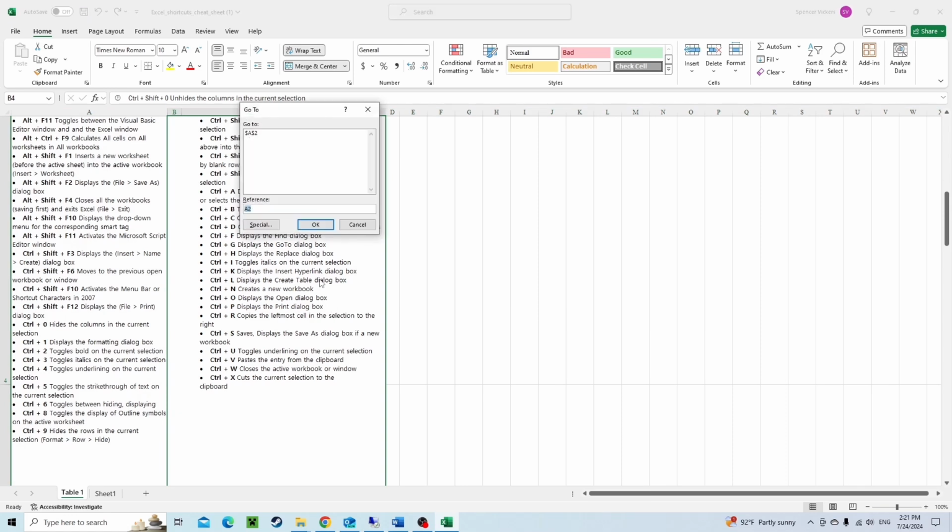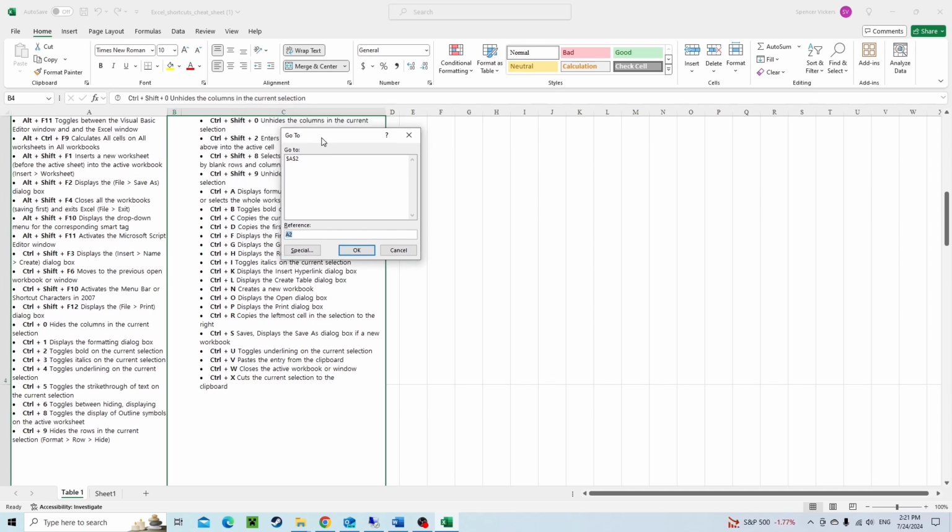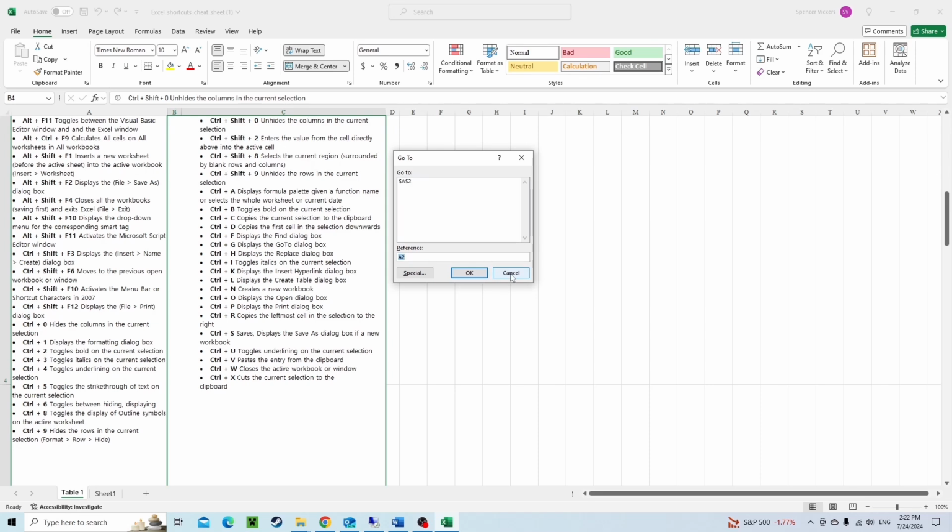Separately, we had done the F5 key before. Control G also does the go to. I would say that both of those are the layer 2 shortcuts that we've been talking about, so that's helpful.